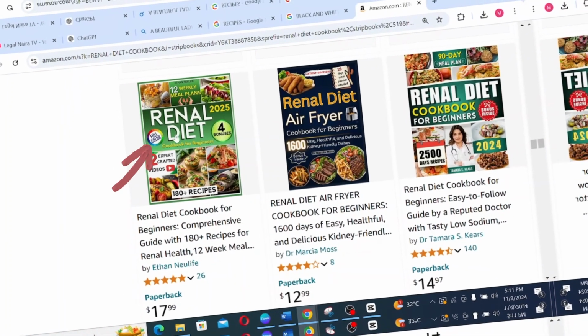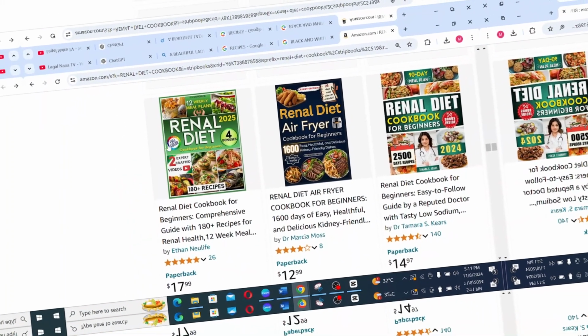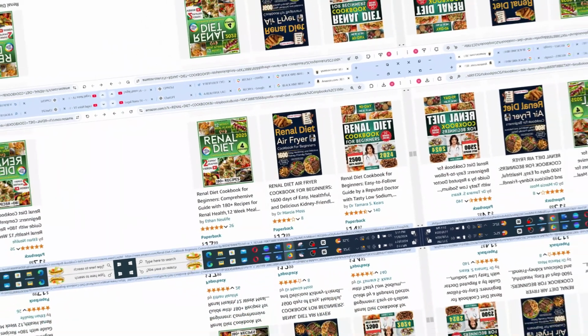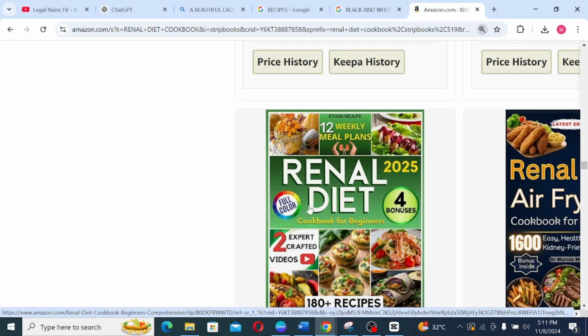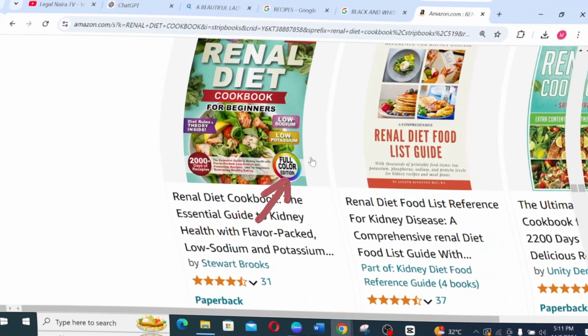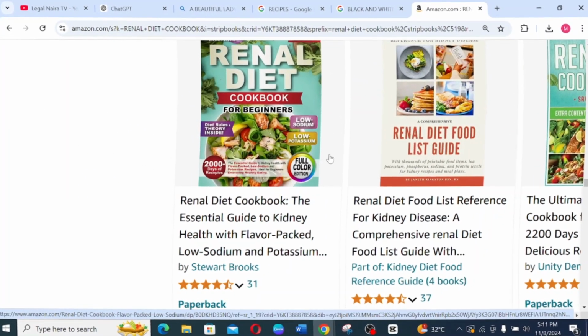Look at the way this person did his or her own. Full color. As you can see, let me zoom that. As you can see, full color. You see it? Let's check another book. You see this one too. They will write full color edition on it.